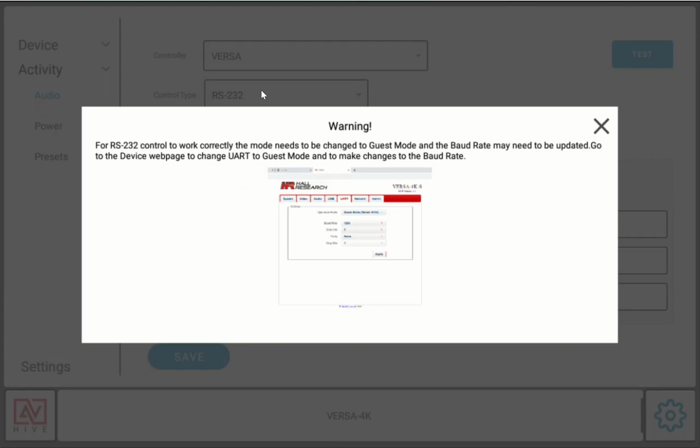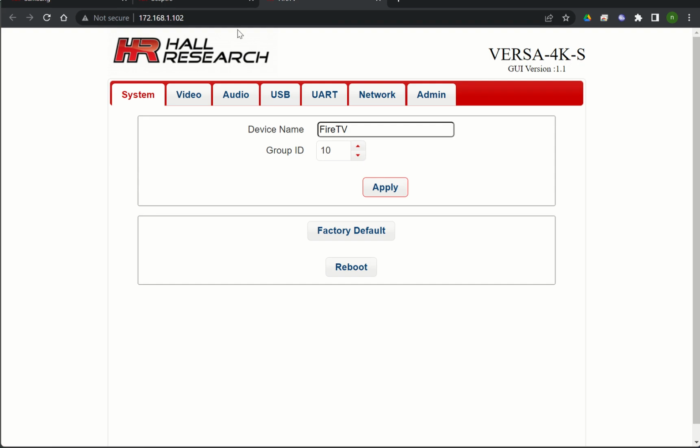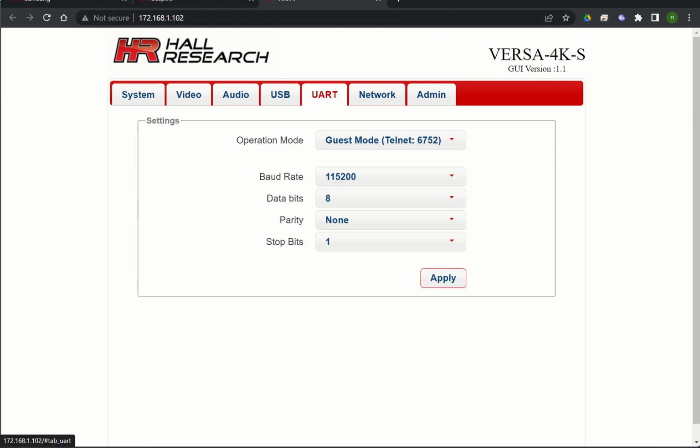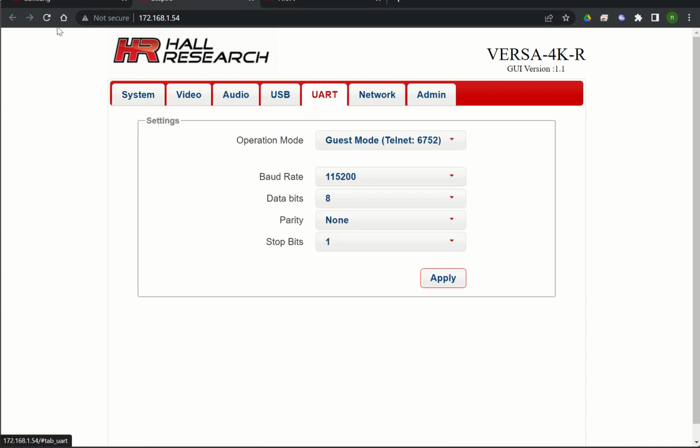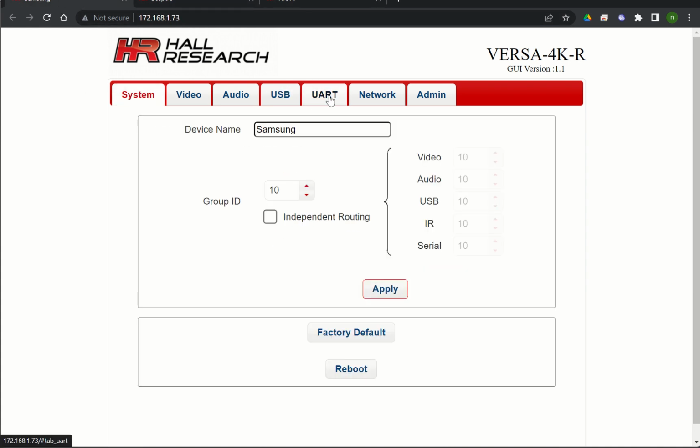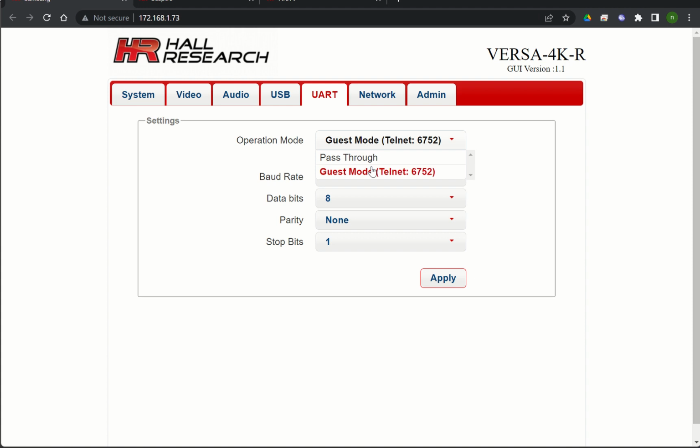Warning. Oh, what's this? What is this all about? Well, basically, we've had some issues. What happens is these encoders and decoders, out of the box, come in this pass-through mode. I've already changed mine to guest mode. This is what we want. We want everything set to guest mode.